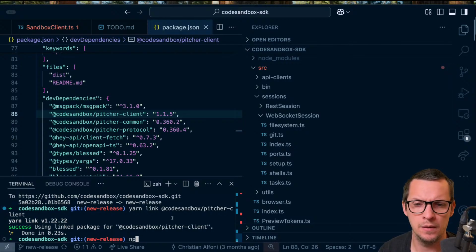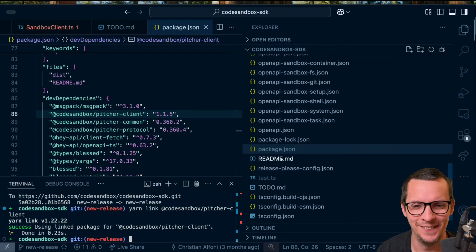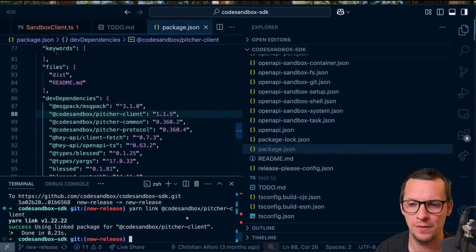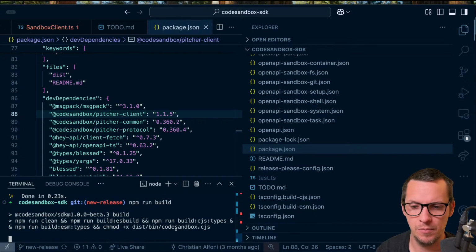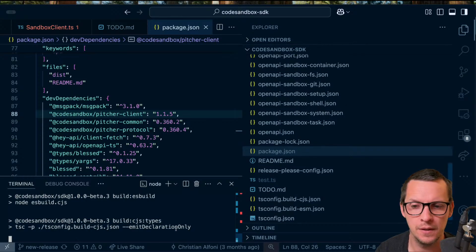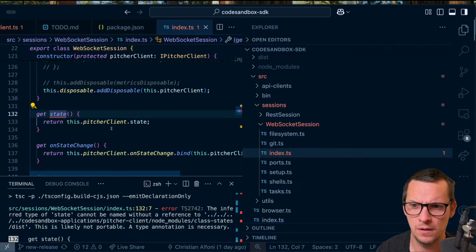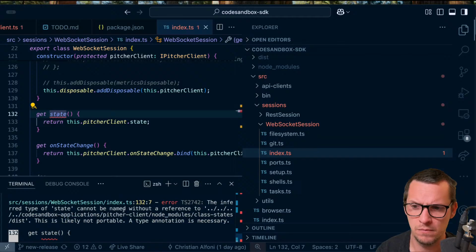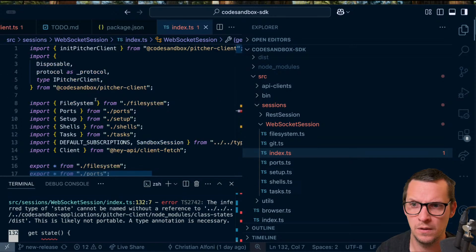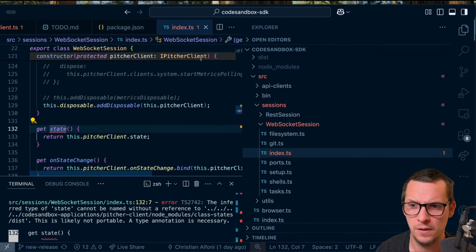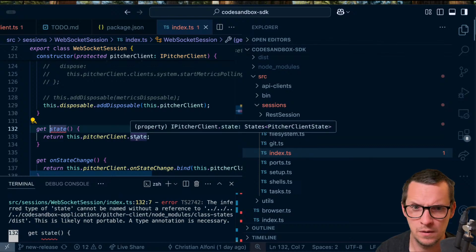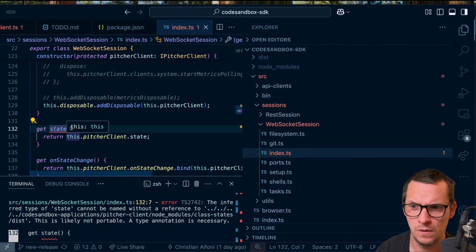Yeah. Oops, what did I do? npm run build. So when we build this now, it should be async. Oh, interesting. Cannot be named without reference to CodeSandbox picture client. Oh, interesting. Why is that suddenly necessary? Okay.